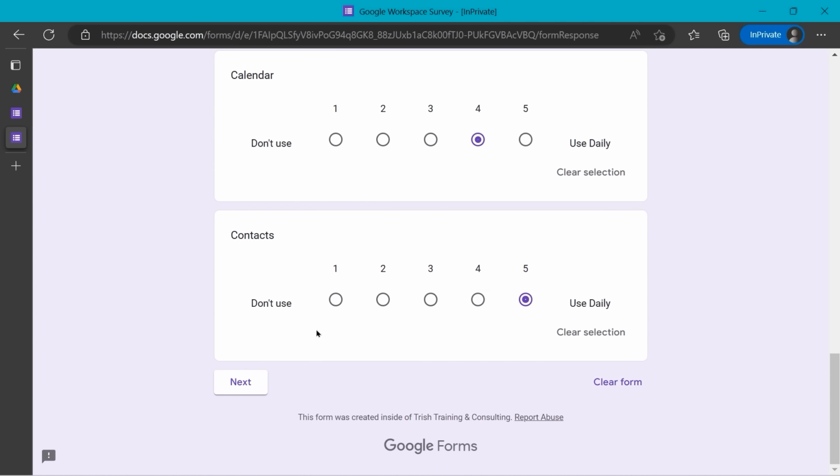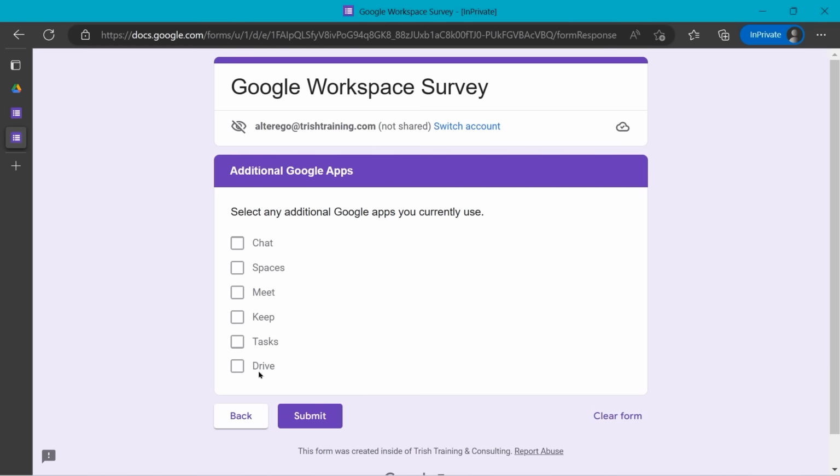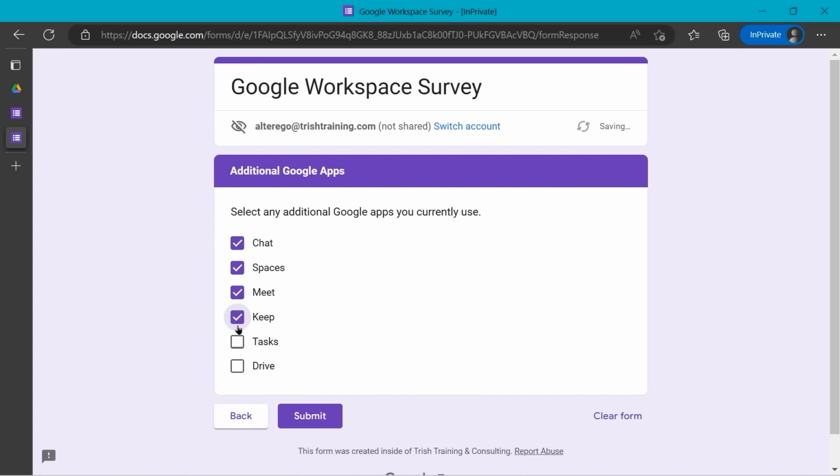And once you get to the bottom and you choose Next, it's going to take you to the next section of the form, which is our additional Google Apps section. And so I can select as many of these other apps that I use. I actually use all of them, so I'll just select all of them. And then I'm going to submit the form.